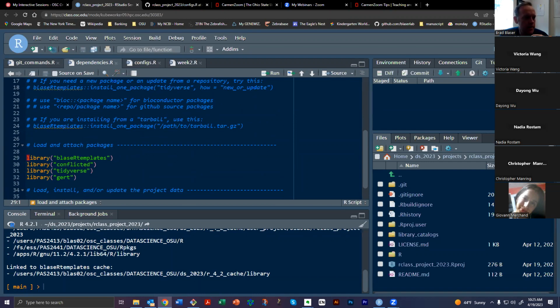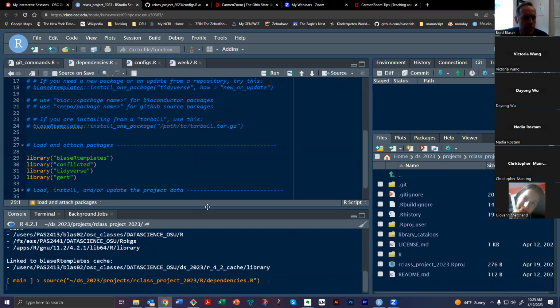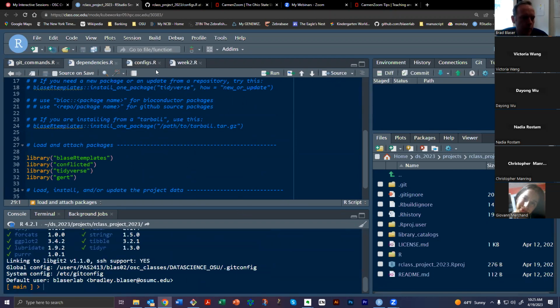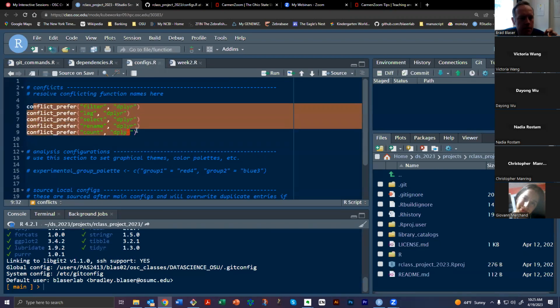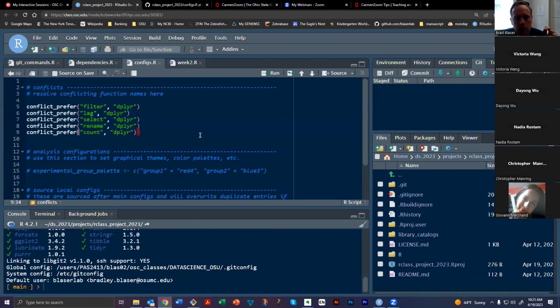Anyway, you can bypass attaching libraries each time, and I'll show you how to do that. All right, so we're going to source that. We're going to run that again, but usually you don't want to do that. The configs file I have is for more transient, more lightweight types of things.